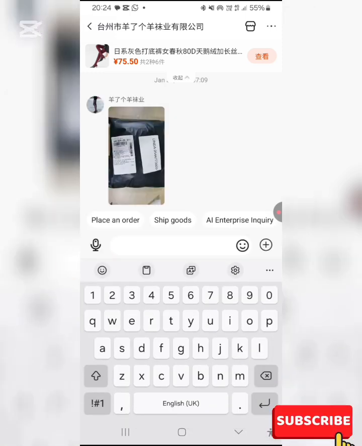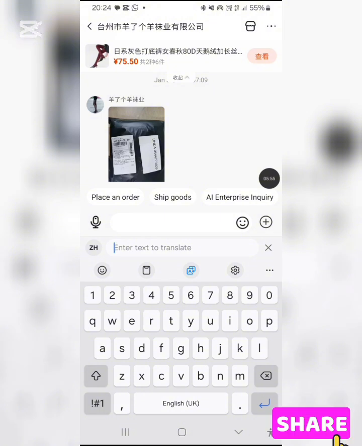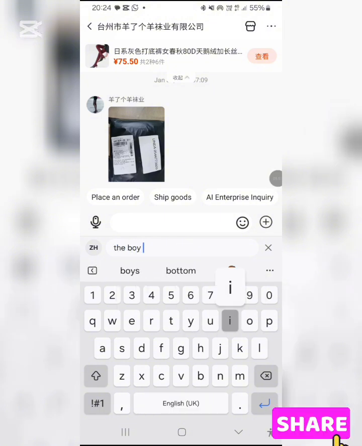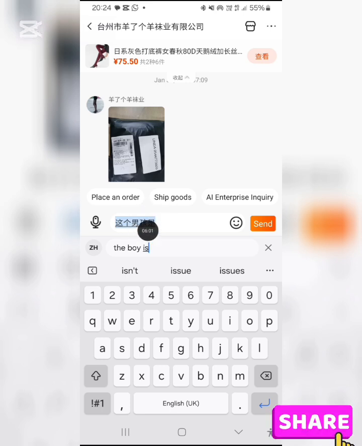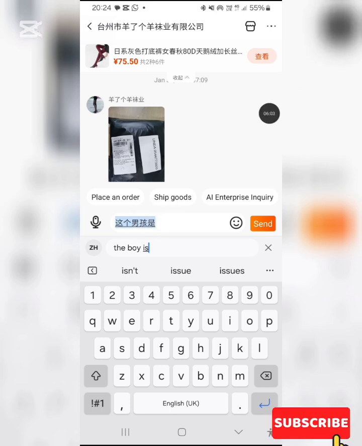Now, to my Android users, there's always an inbuilt translator on your keyboard. With mine, you can see it here. When I type on this one, maybe "the boy is", you see that it will just write it in Chinese here, and then I can send it to the supplier. When the supplier replies, automatically it will translate.